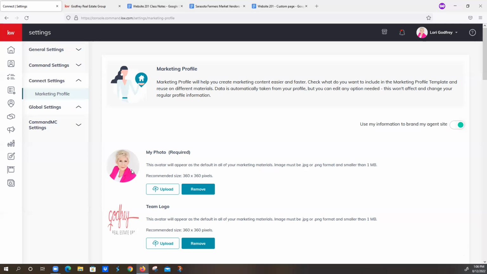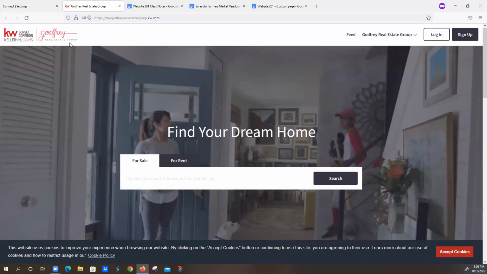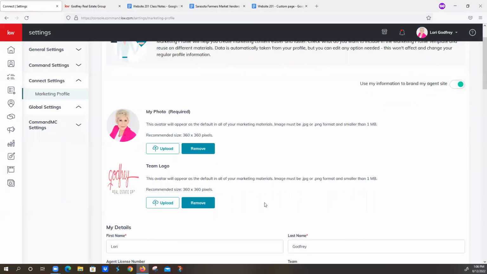Basically, how your headshot appears in your marketing profile is how it appears everywhere. So we definitely want that to be 360 by 360. It needs to be a perfect square to fit in the circle. Now the team logo, you'll notice, is stretched out. It does look a little bit janky, but the command is smart enough to adjust that on their end. And I'm going to click on her website just so you can see right here, top left corner, how the team logo adjusted itself. We're going to go back over here though.